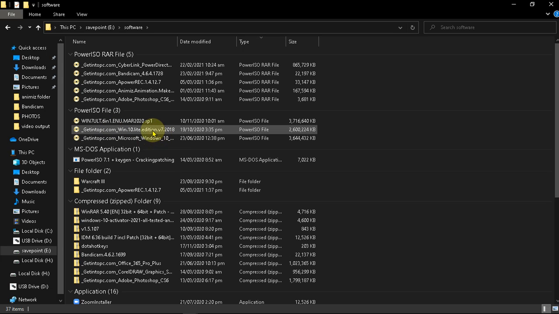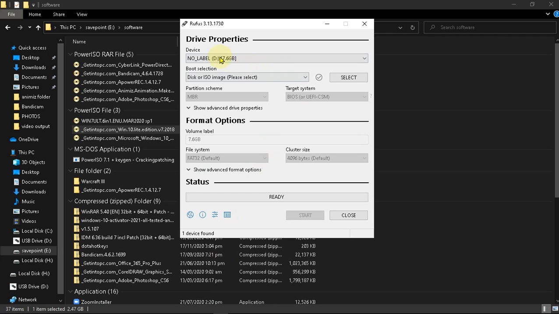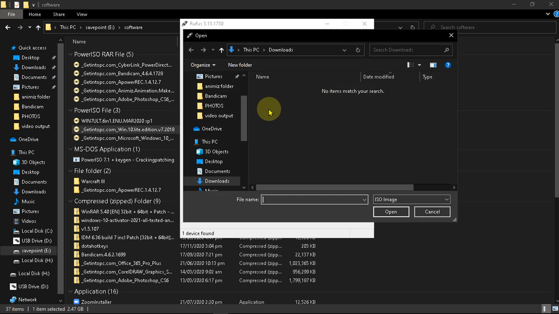So as you can see here, I have a Windows 10 Lite Edition. So we can use here this Windows 10 Lite Edition to put it into our USB to make it a bootable USB. So next step, guys, the Rufus already read your USB. So let us select the ISO file operating system.